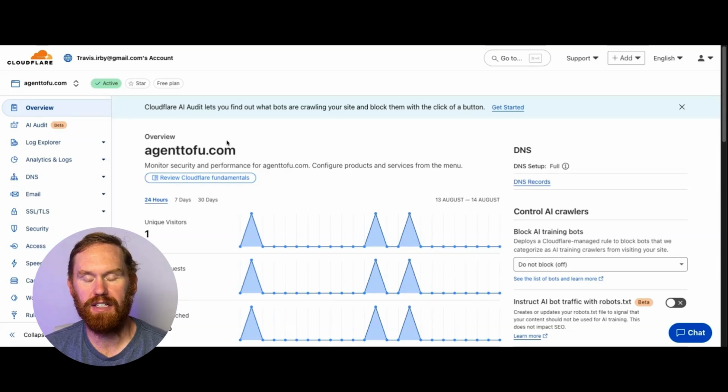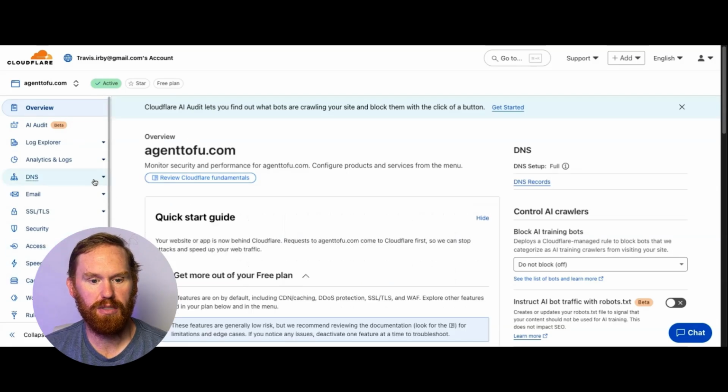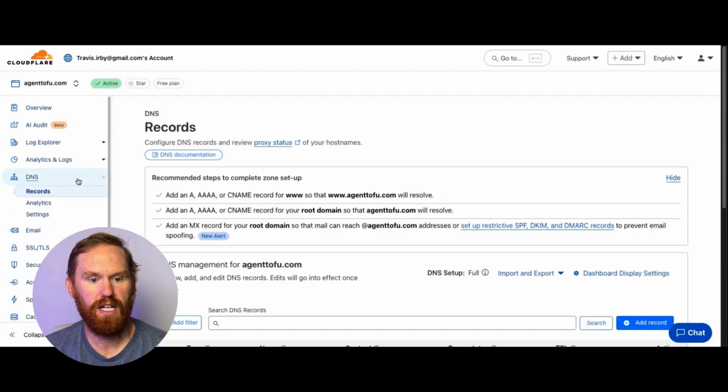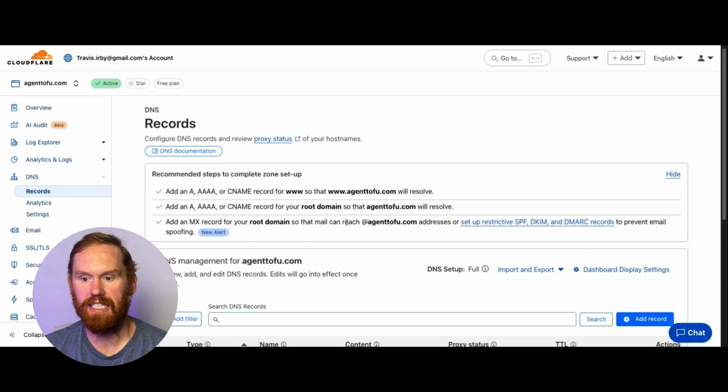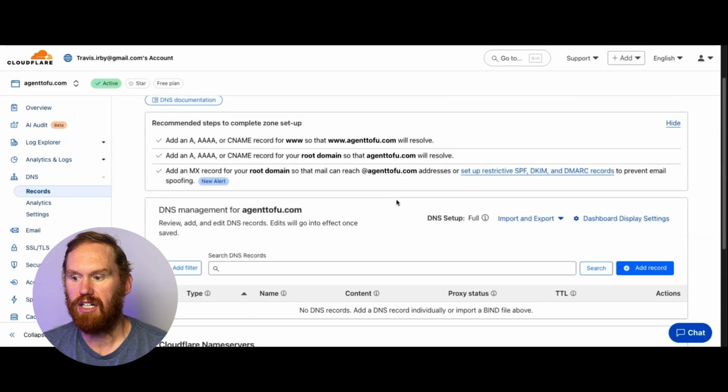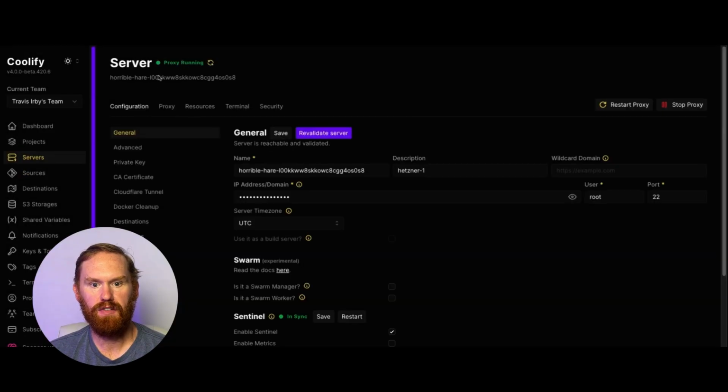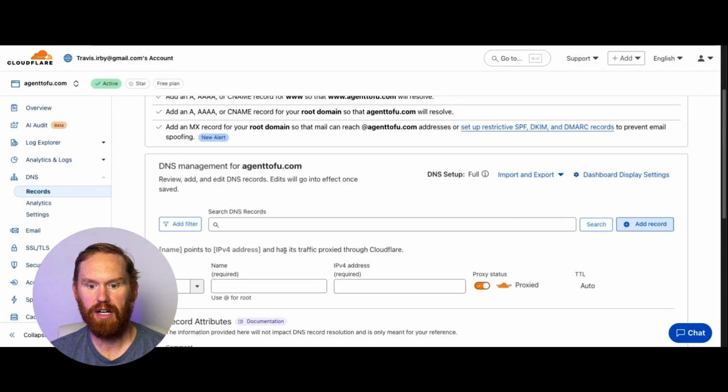So yeah, the great thing is I can grab one of these to use for this demo. So I'm going to use agenttofu.com here. You can see right now, no domain DNS setup has occurred yet. So what we're going to want to do is set up some A records in our DNS to point to our Coolify IP. So what we're going to need to grab from Coolify, if we go to servers, and then the server that we deployed, is the public IP address.